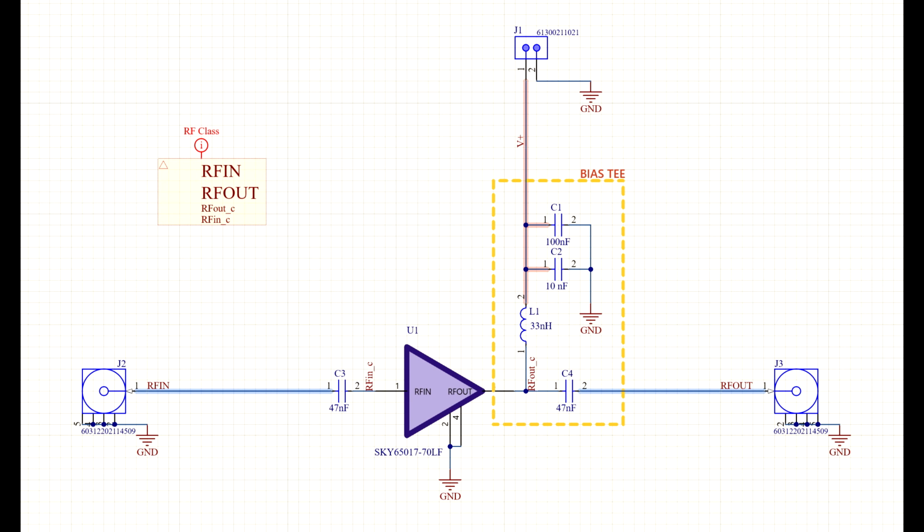The schematic is quite simple and taken from the reference design offered by Skyworks. It has an SMA edge connector on the input and output. Additionally, there is an input DC blocking capacitor to prevent accidental DC input to the amplifier. This amplifier is biased using a bias T highlighted in the dotted yellow box. The C4 DC blocking capacitor ensures that no DC leaks out at the output port.